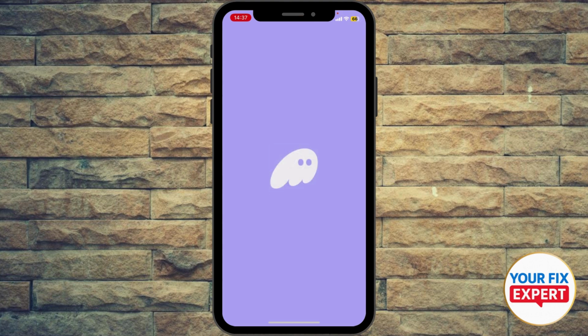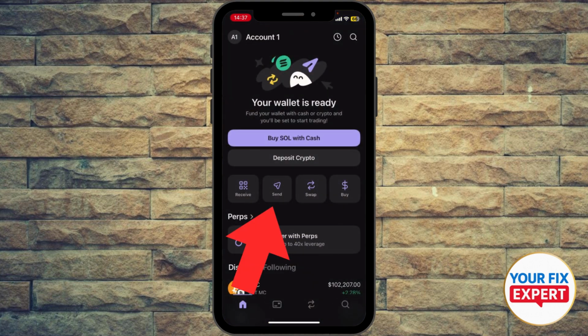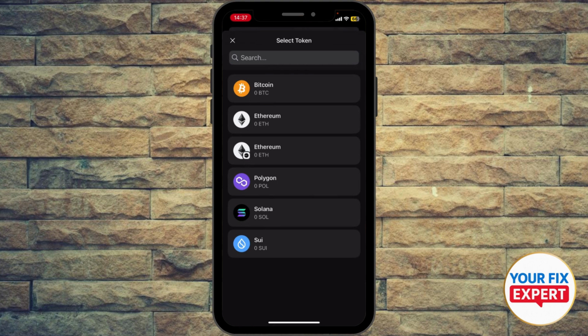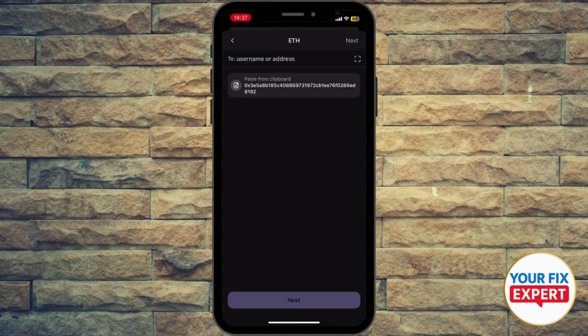Okay, in my case, let's say Phantom Wallet. I'm gonna hit send right away. I'm gonna find Ethereum, okay, and paste the link and enter the username and email. Hit connect at the top and add how many Ethereum you want to send to that address.